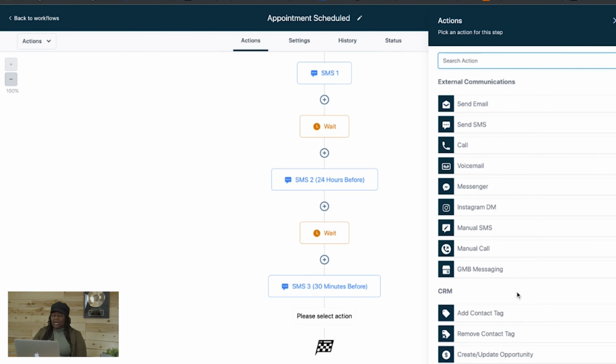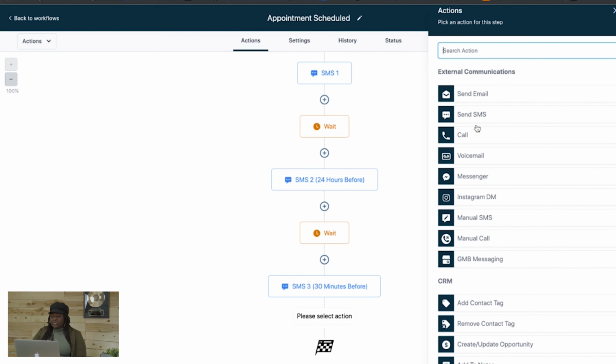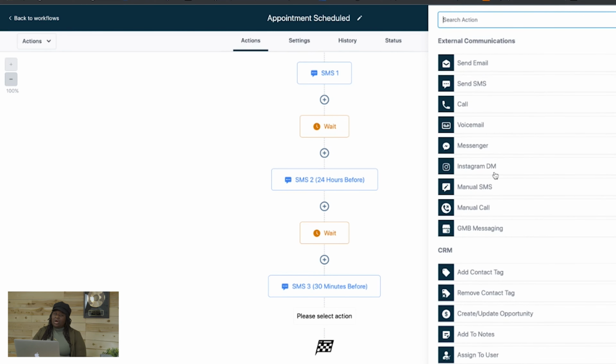Let's take a look at some of the other options you can use within workflows. You can schedule things such as sending emails, sending text messages. You can do ringless voicemails in workflows. You can also send automated messenger messages in workflows.